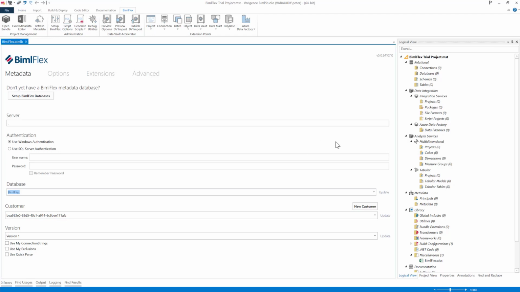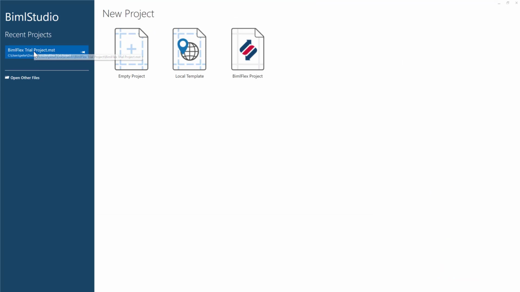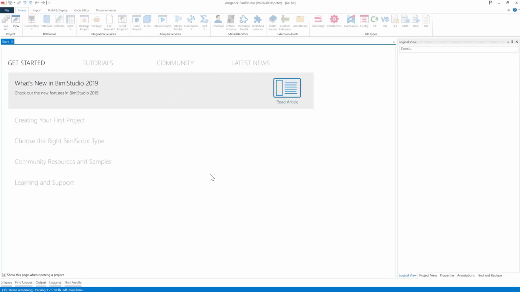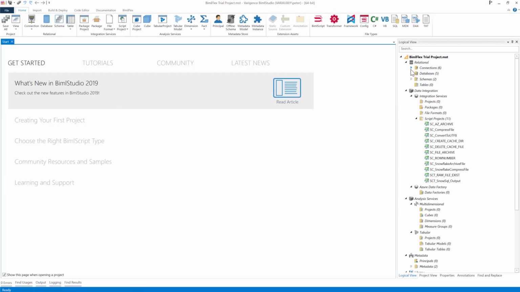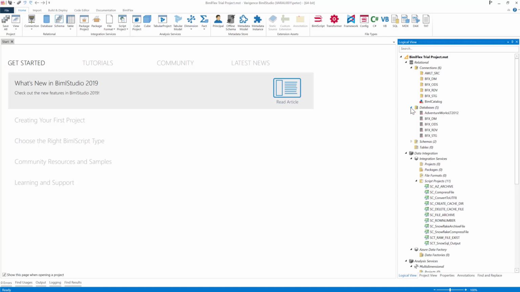You may need to close BimlStudio and open it again, and that's what I'll do now. Okay, so I'm just going to select the same project that I had before, and this is now going to open and be connected to my metadata. As you can see here, here are my sample connections, databases, and schemas. So now I'm ready to actually import some metadata and start building out some solutions.